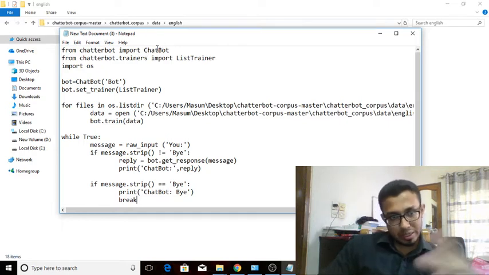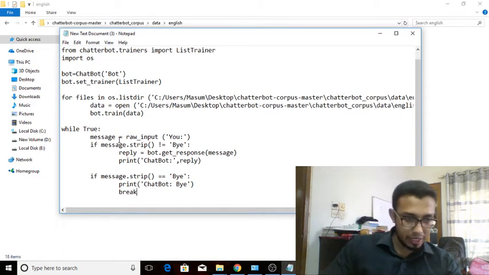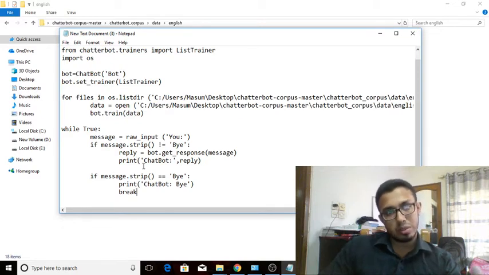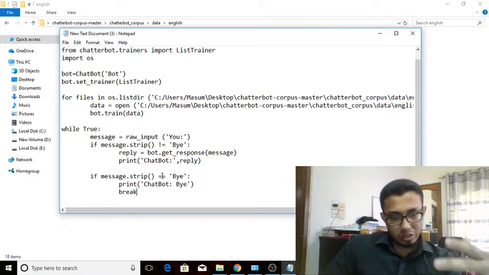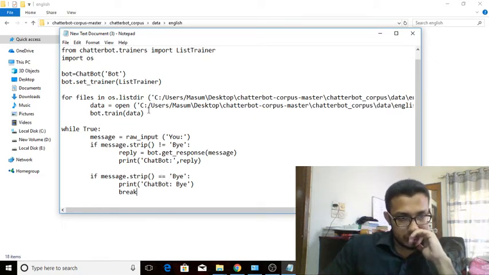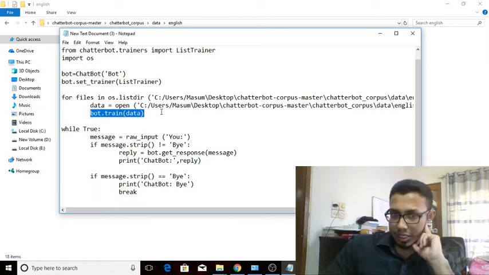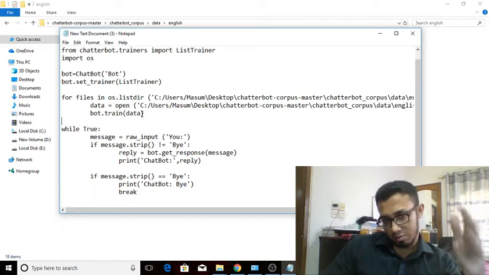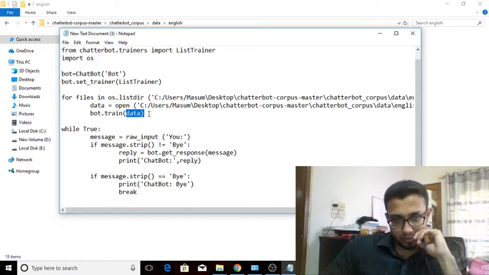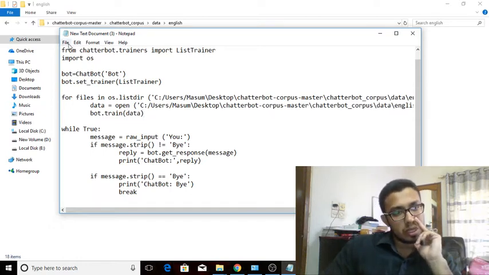We import operating system functions and a for loop. We use that for a while loop. We take the input and reply. We make the bot reply. If we input bye, the program just ends. Otherwise it will continue running. And this is an important line: bot.train. We train our program with this data.